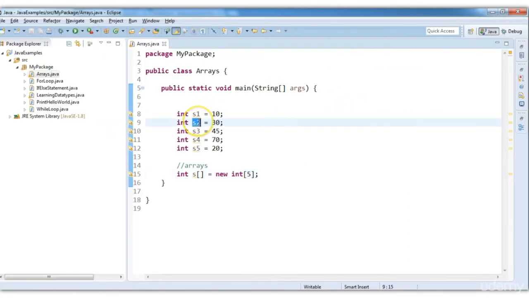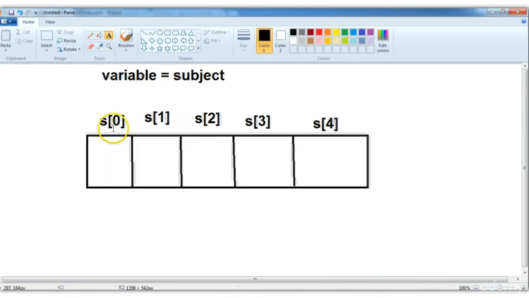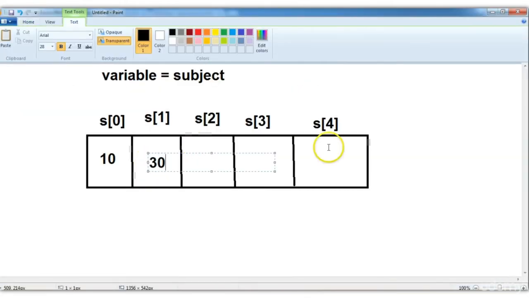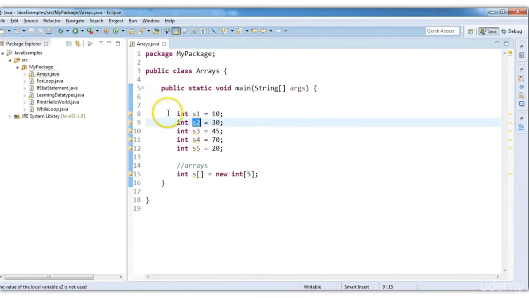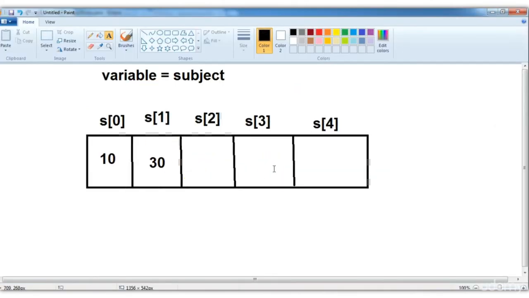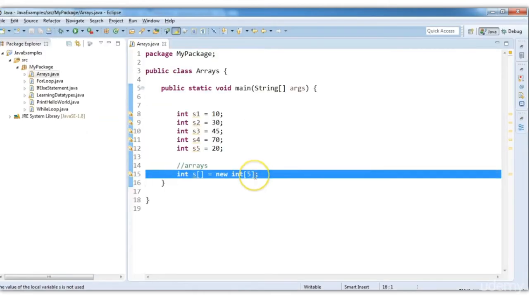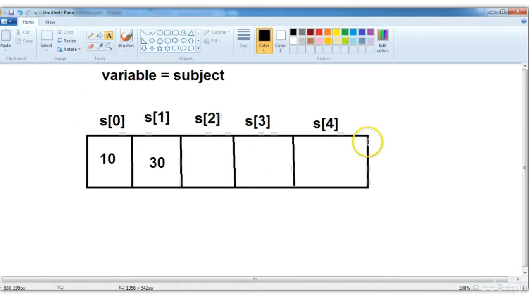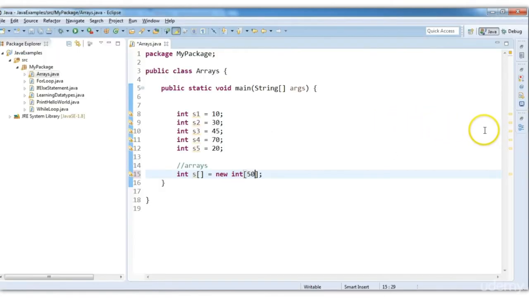Like here, for 5 variables we have the names S1, S2. Similarly, in case of an array, it starts with 0. So it would be S0, S1, S2, S3, S4, because it starts from 0. So till S4 there would be 5 elements, and we can then store values in them. The value of S0 is 10, then 30, and so on. So instead of writing this whole procedure, we have declared an integer variable of 5 elements. Now suppose I want an integer variable of 50 elements, I will just write 50, and it will be extended, having S5, S6, S7, S8 till S49.